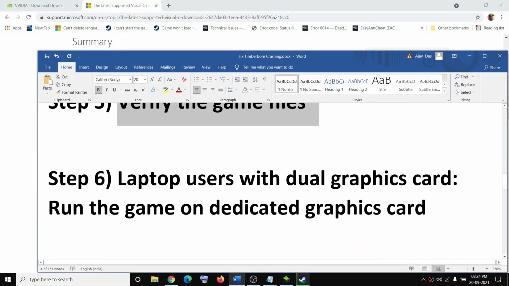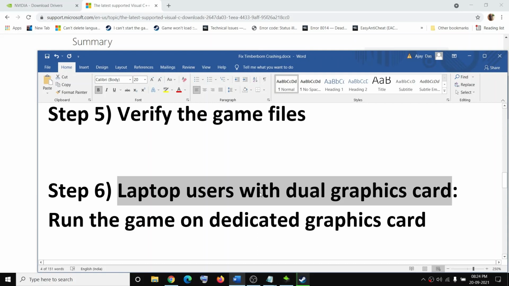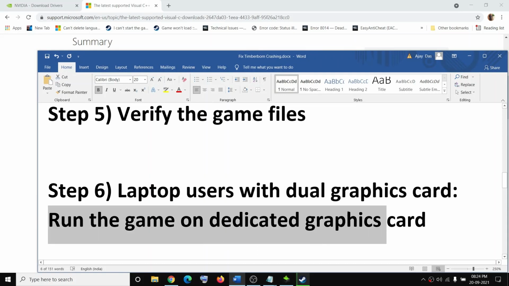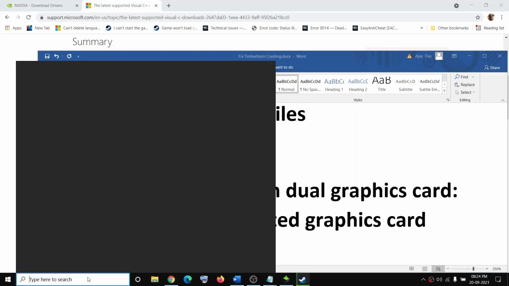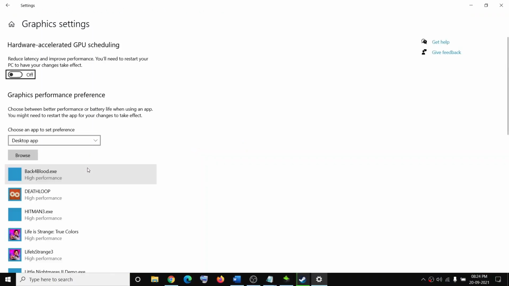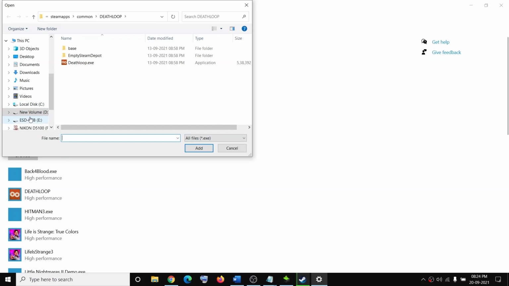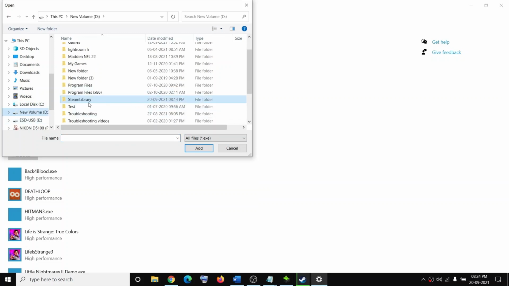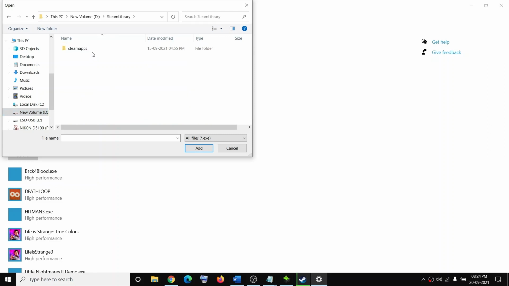The next step is for laptop users with dual graphic card. So if your computer came with dual graphic card, make sure that you're running the game on the dedicated graphic card. For this, go ahead and type in graphics settings in Windows search box, then click on graphics settings. Now go ahead and click on browse and then go to the game installation folder. So wherever the game is installed, go to the game folder. So open the Steam library, Steam apps, common folder, then open the Timberborn game folder.